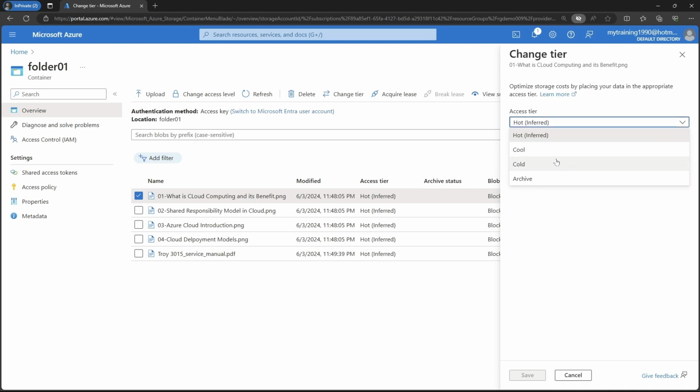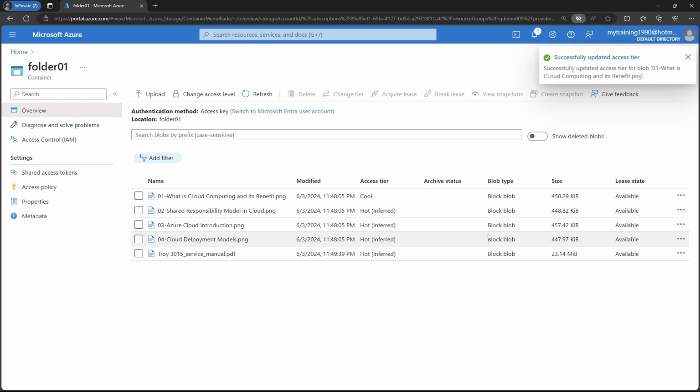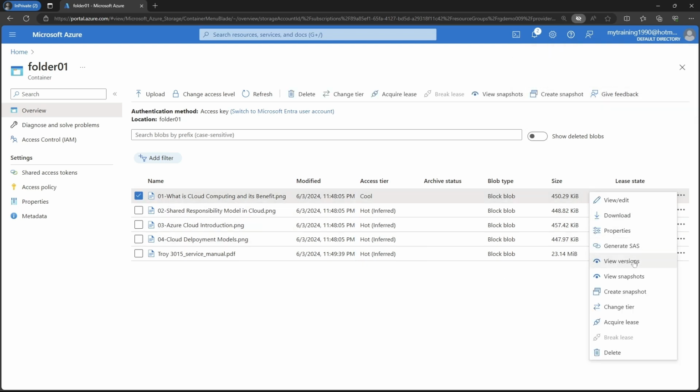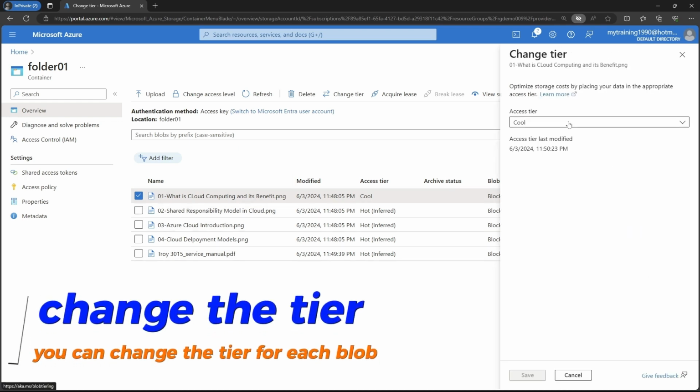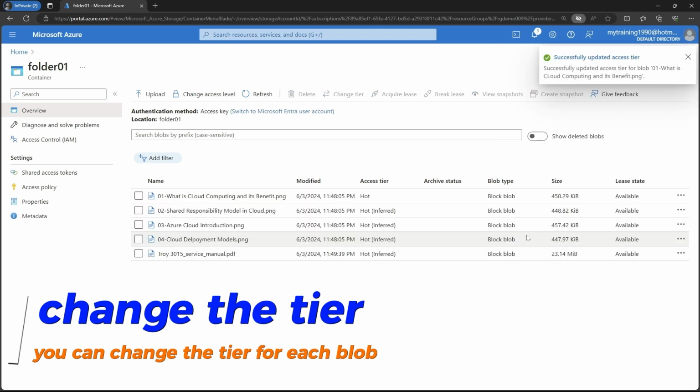Or if I wanted to do it, I can actually change the tier. So I'll set it to cool. And so now you'll be able to see we have changed the access tier. So this is now in cool tier. So let me change the tier back to the hot tier. So this is frequently accessed. So this is in hot access tier now.